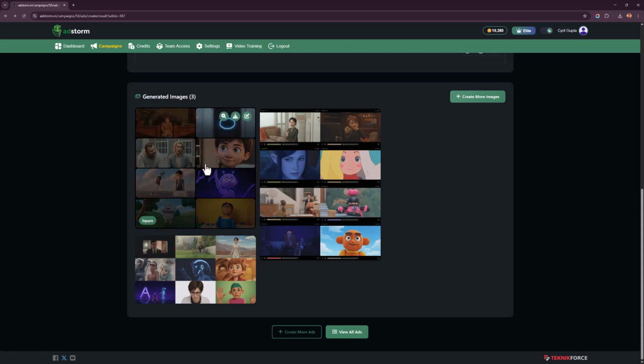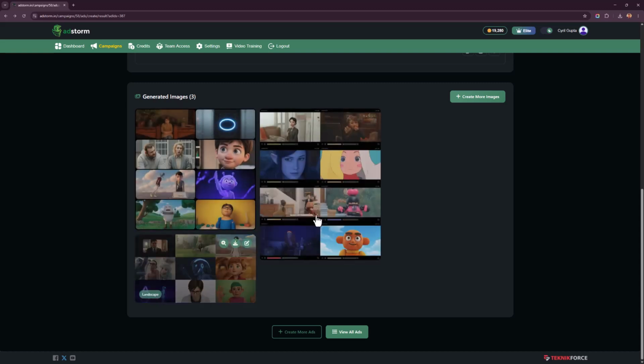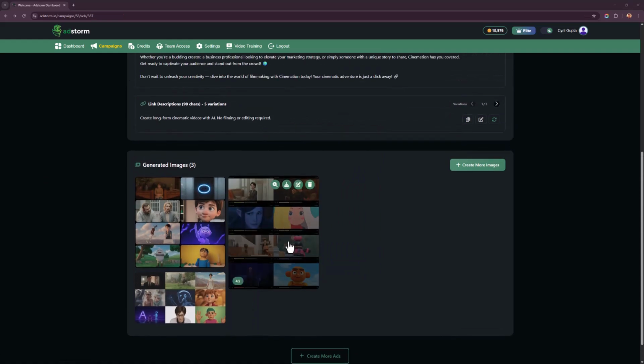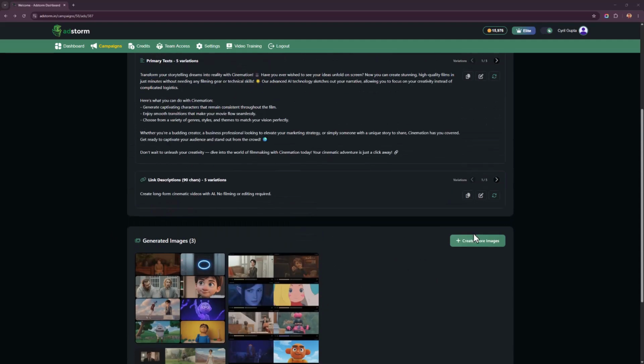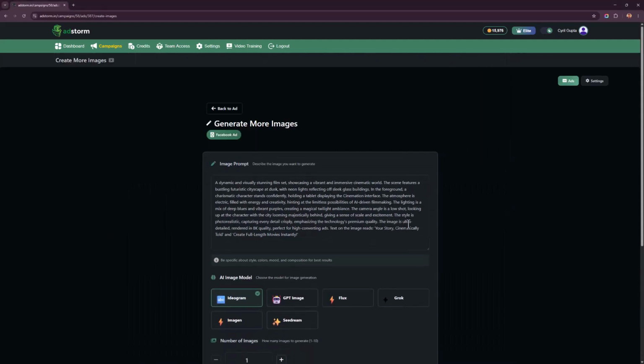So you've got 3 different sizes because that's what Facebook wants. It wants a square size, it wants a 4:5, which is a portrait size, and it wants a landscape size. And of course the 9:16 portrait ad. Now you've got 3 or 4 visuals automatically done for you, and you can create more visuals with just the click of a button.